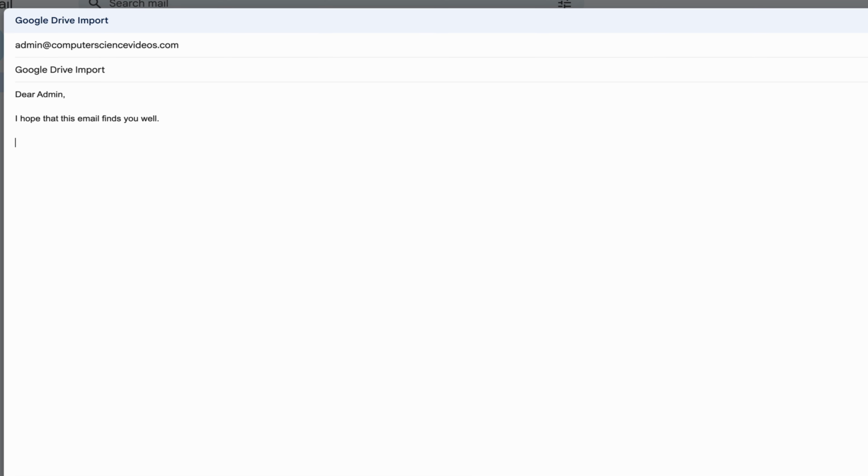Go to the next line and then type in, please see the attached Google Drive image. Kind regards, Computer Science Videos.